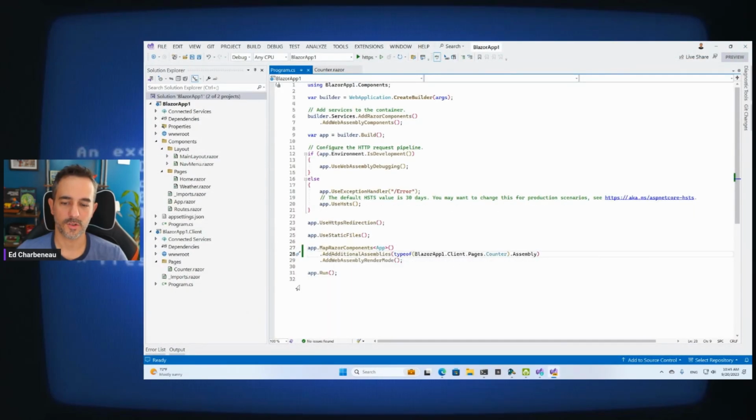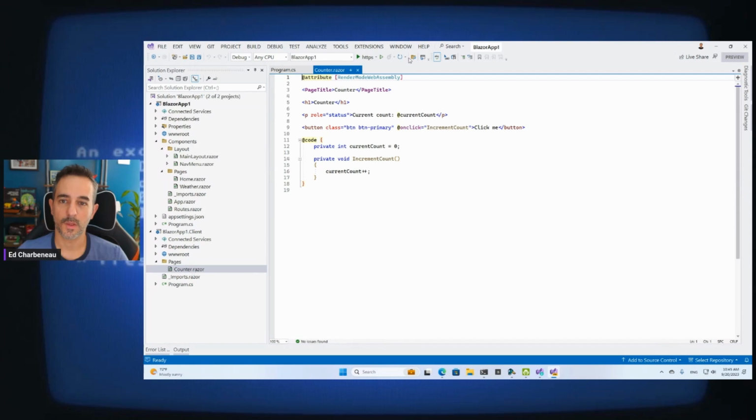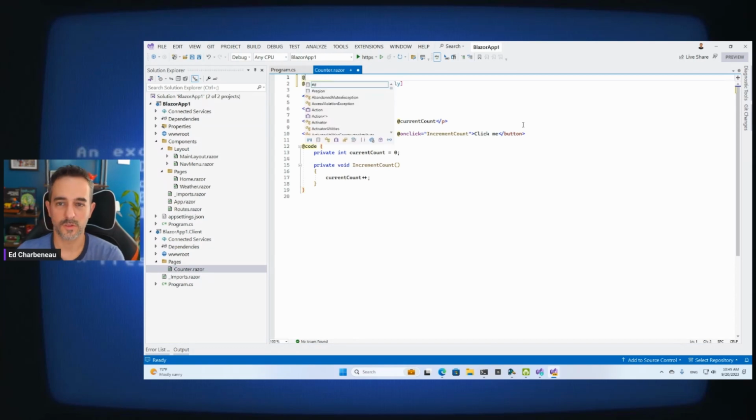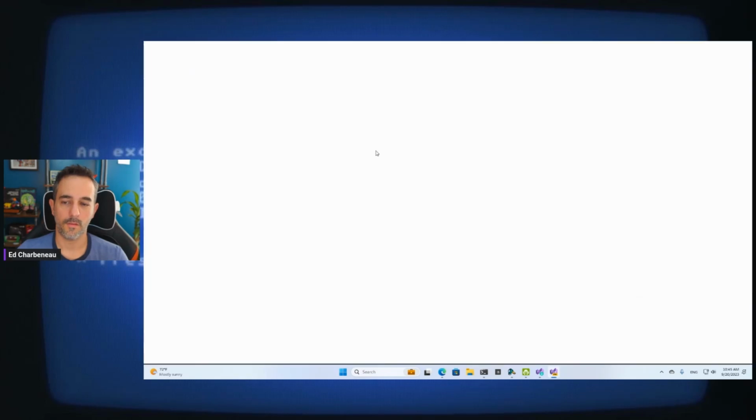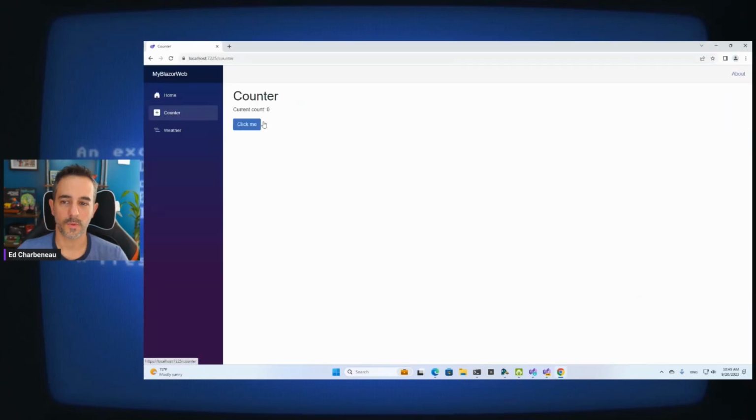So map additional components, add additional assemblies. There's the counter, grab its assembly. Is that not in here? Oh, okay. So that wasn't even in here because you would have got a there's two pages with that route error. Gotcha. So they didn't even add that in yet. So now it should pick it up. There we go. There was that delay again.